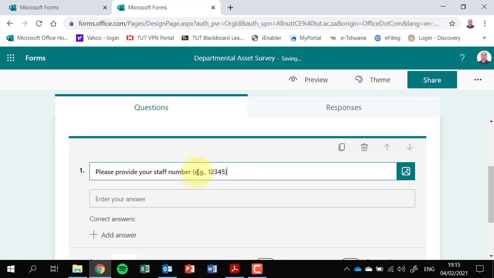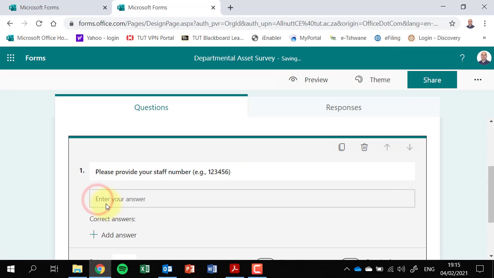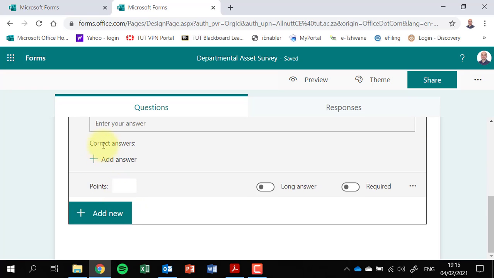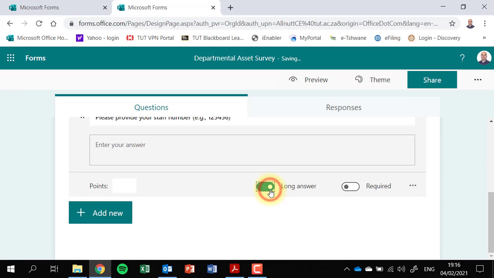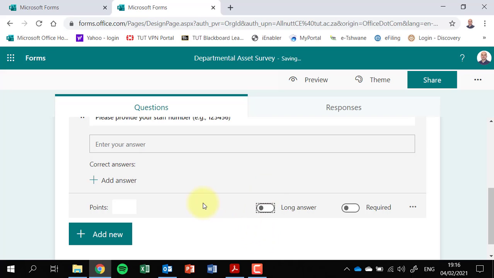I think there's another digit. 6-digit staff numbers. Okay. So then they'll obviously be provided with this open space to enter their answer, and you can add the answer if you want to, and you can provide points as well for certain responses if that is what you want to do. If you want a long answer, you can provide a long answer, so they'll be able to type in a whole sentence, but we don't want that, just a short answer.